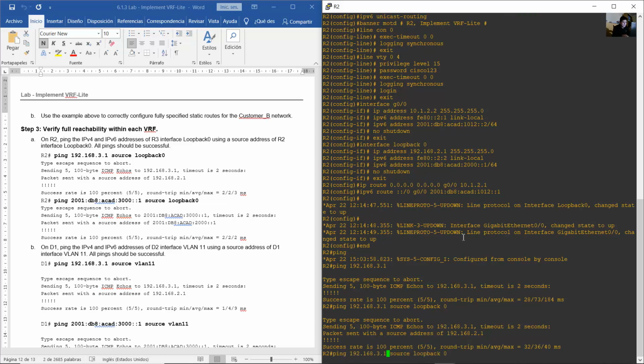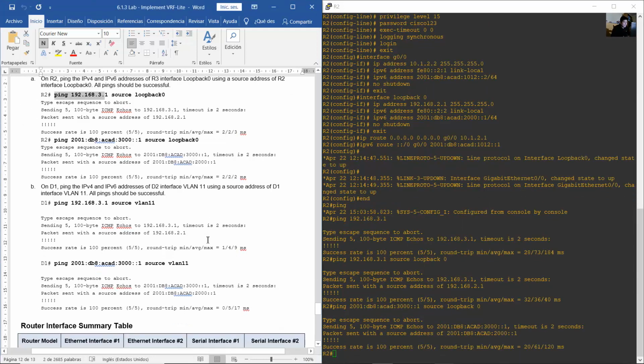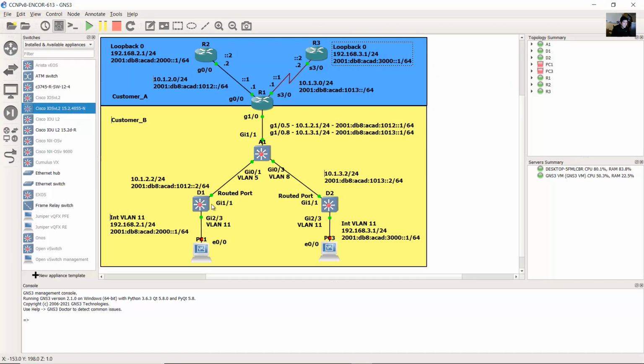Using IPv6, 2001:DB8:ACAD:3000::1, success. And also on D1, IPv4 and IPv6 addresses on D2, and the source is VLAN 11. Okay, so go to D1, and from D1 ping the interface VLAN 11. 3.1, 3000::1. The source on D1 is VLAN 11.